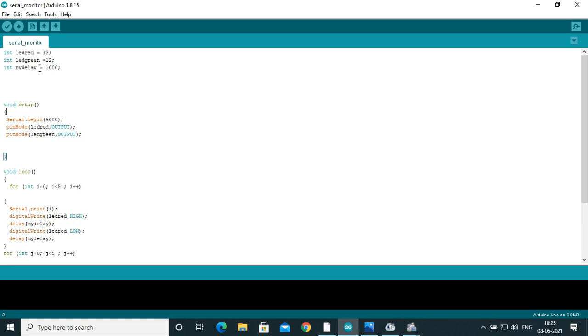So I have used the variables. Instead of passing the delay of 1000, I have passed the delay as the name of the variable itself. So I'll just pass the variable here instead of the delay. This is the pin section where we have defined the pins, which pin is connected where, and which pin is input or output.